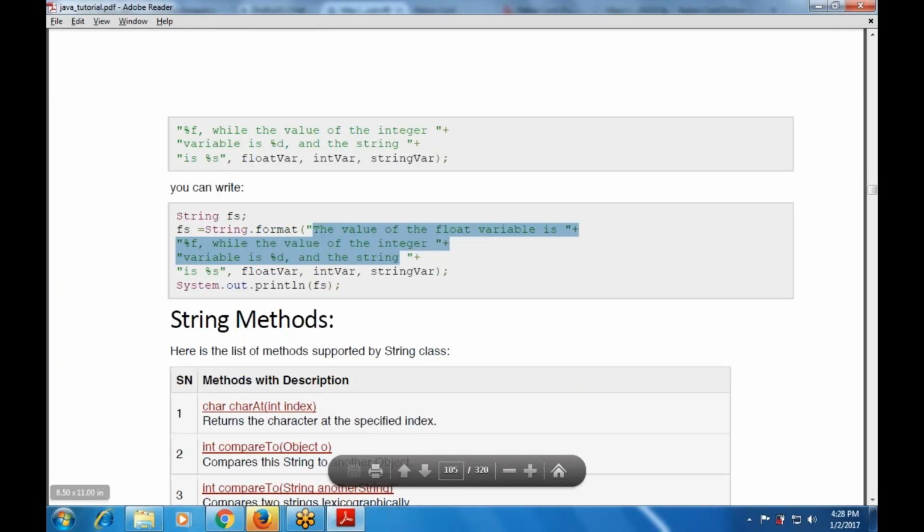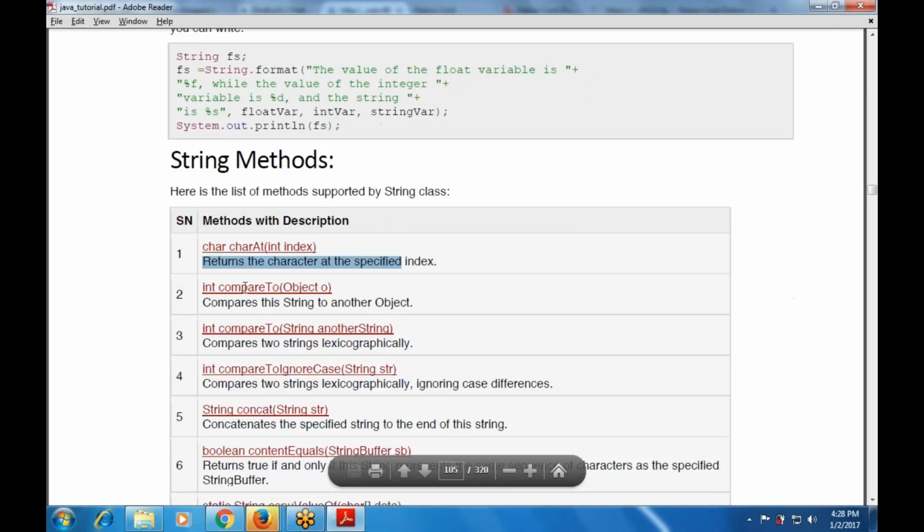Now these are the various string methods. This is charAt(int index), which returns the character at the specified index. Then int compareTo(Object o), which compares this string to another object. Then int compareTo(String anotherString), which compares the two strings lexicographically.